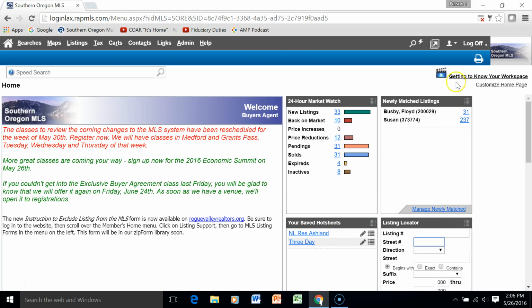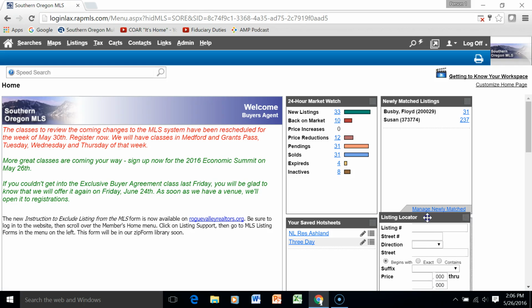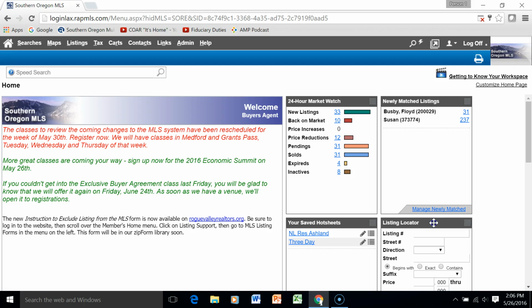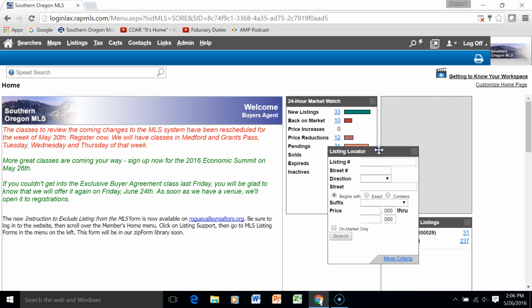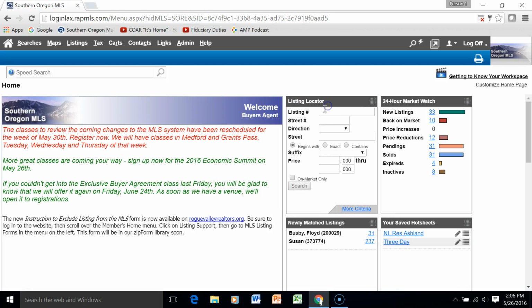So just take a moment and look through that. You can actually move these things around if you don't like where they're at. You can grab this by the header bar with your mouse and just swap places.